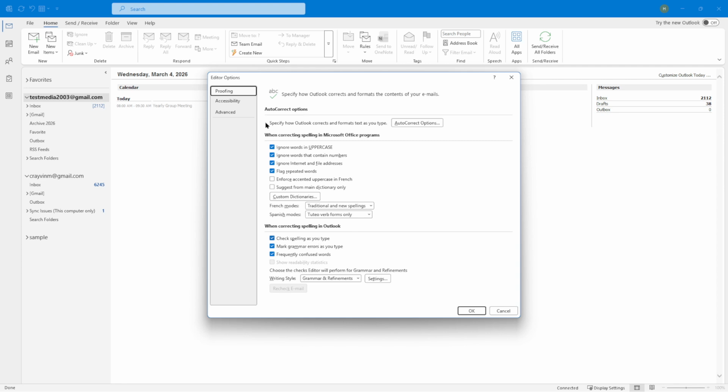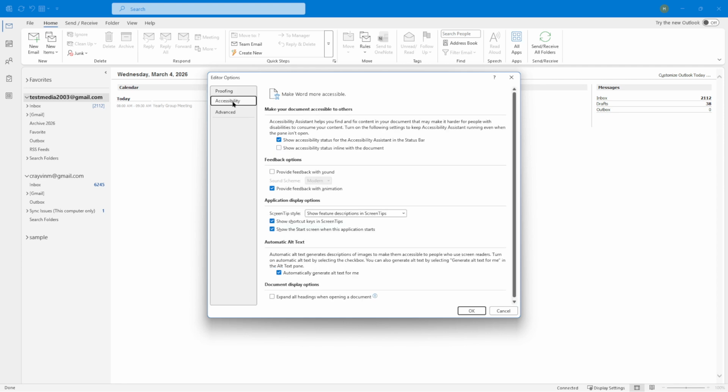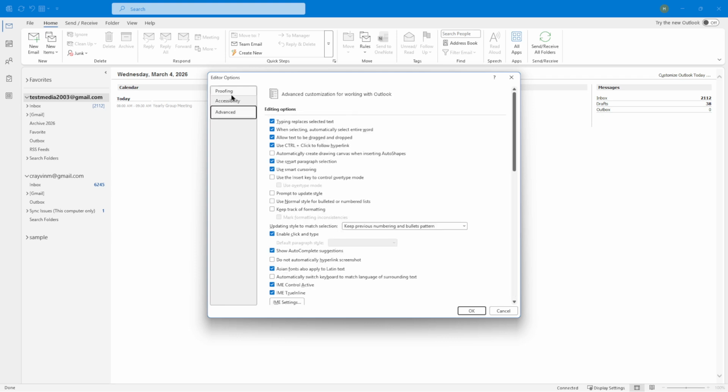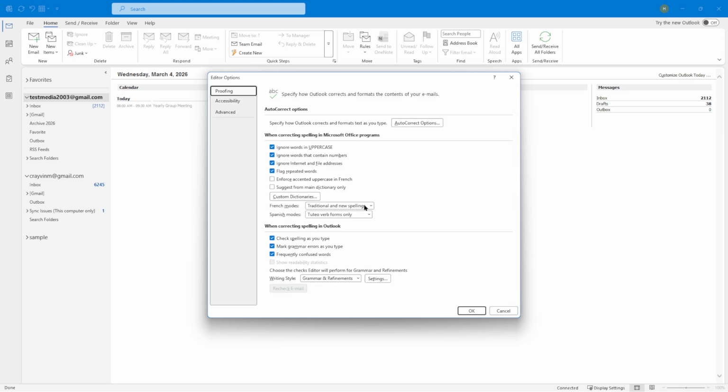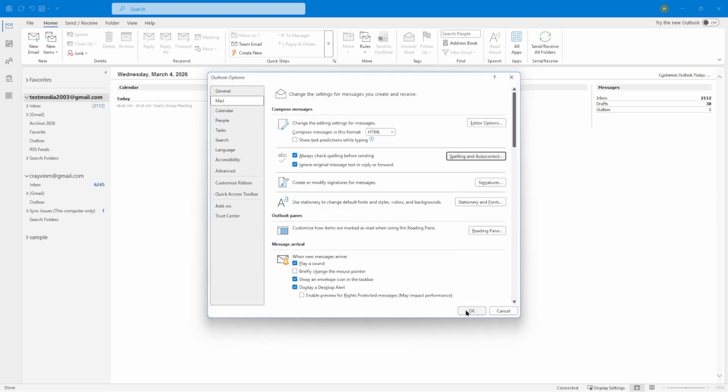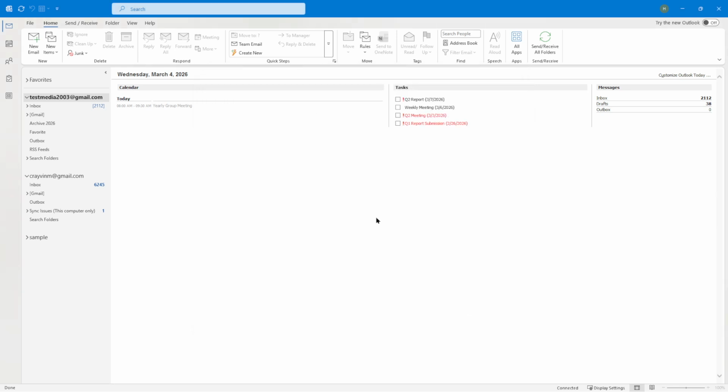If these boxes were already checked, uncheck and recheck them to refresh the setting, then proceed. Click OK to close the Editor Options window, and then click OK again to close Outlook Options. Your changes take effect immediately. As you draft your next email, you should see misspelled words underlined as you type, and if anything slips through, Outlook will prompt you before sending.